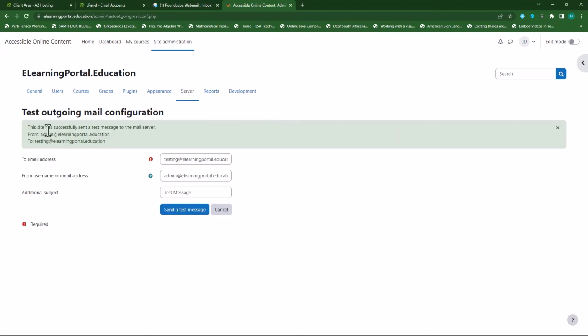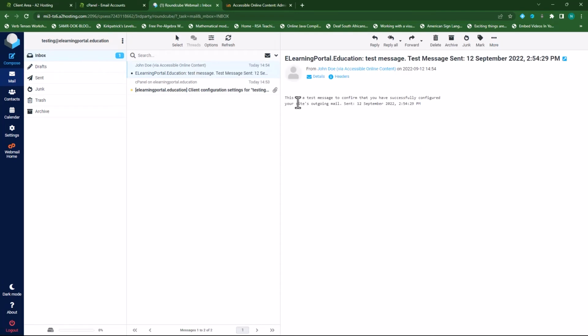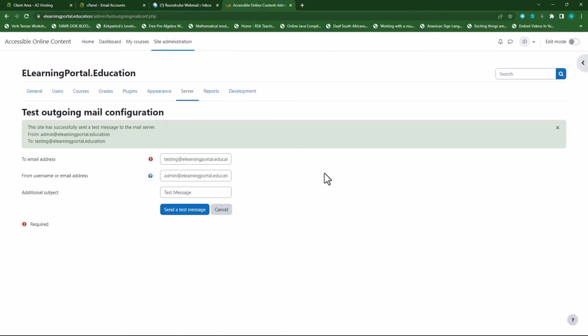And now you'll see this site has successfully sent a test message to your mail server from admin to testing. Okay, so now let's go and check. So let's refresh this. Okay, so there you'll see there's 2 messages. Let's click on that message, and you'll see here that this is a test message to confirm that you have successfully configured your site's outgoing mail. So now you know your site's email address is correctly set up. So if ever you forgot your password, you can reset your password, and you know that you will receive emails from your website.